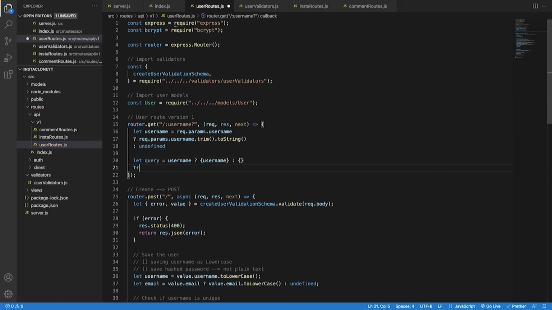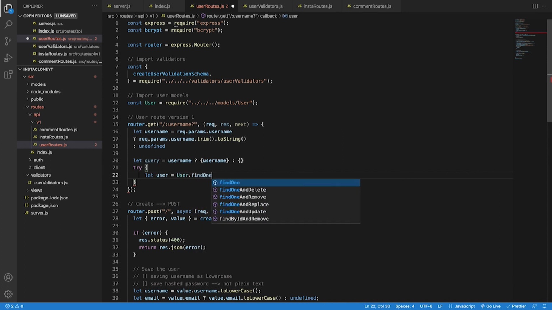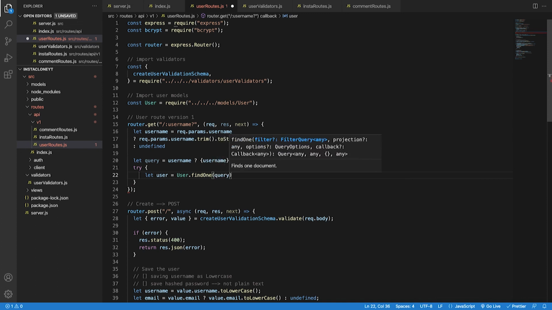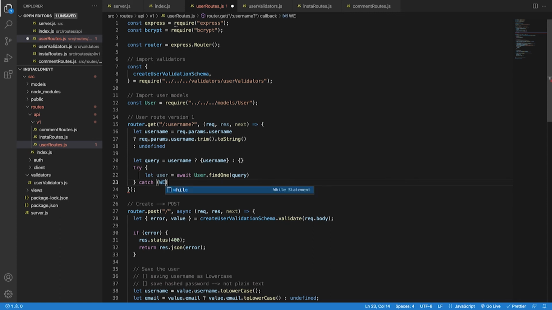Now, what I want to do is a try catch. And the try catch is user dot. You can use the find one method, and it's going to pass in the object. Either it's going to be an empty object, so it's not going to find anything, it's just going to return an empty object. Or if there is any error, I just catch it.